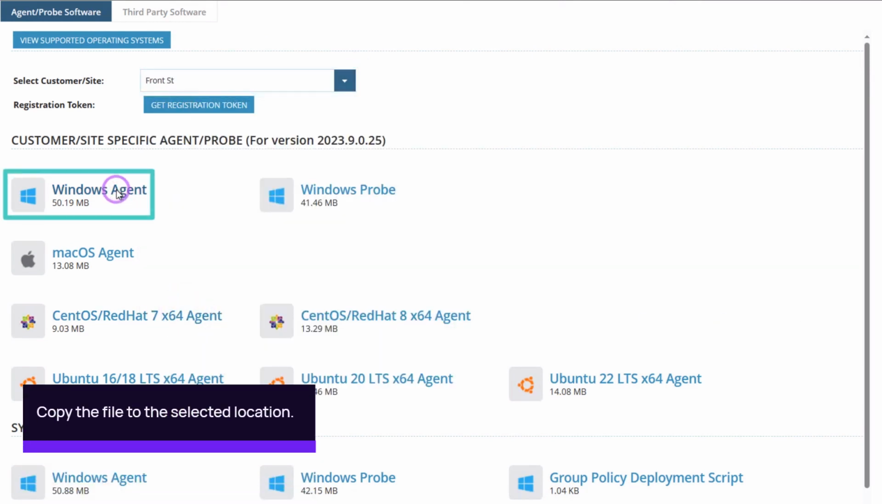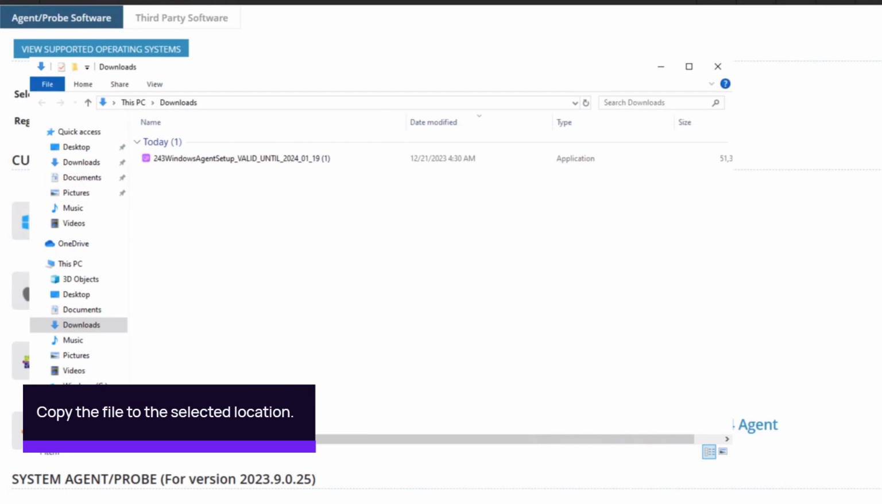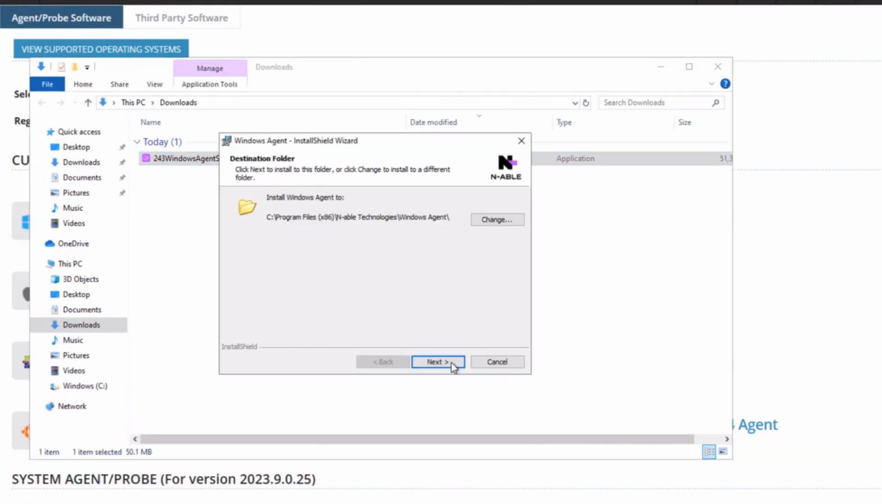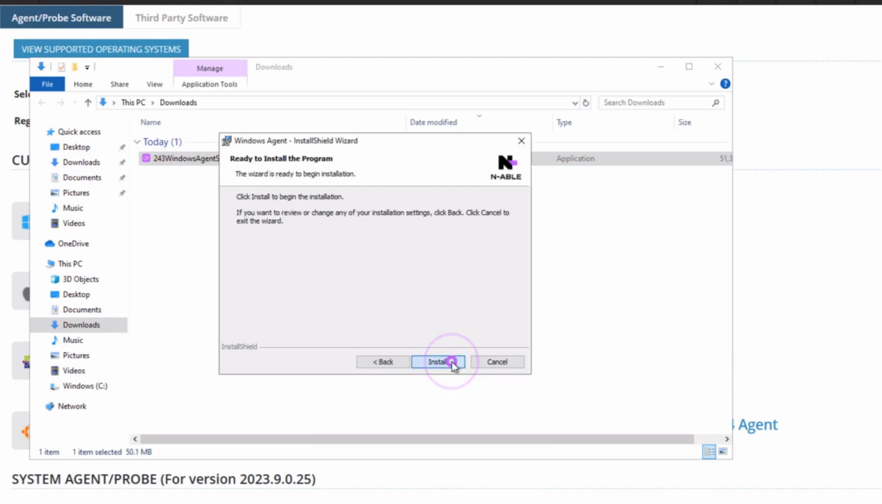Click on the file to download. Download the installer file on the target device, then open and run the file. Follow the steps in the install wizard to complete the installation of the agent.